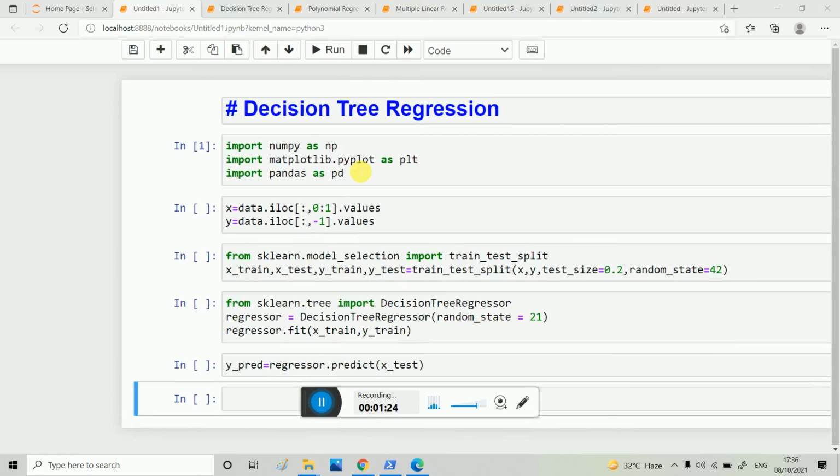Firstly, in decision tree regression, we import all the libraries that we require, and after that we define x and y numpy arrays. We have a data frame, and we define the x and y numpy arrays, and from the sklearn library we import train_test_split, and we split into x train, x test, y train and y test. You all know that. You can watch my data pre-processing video, where I have explained it in detail.